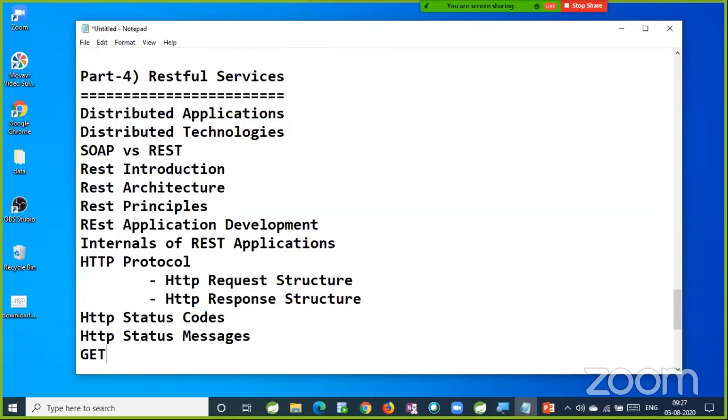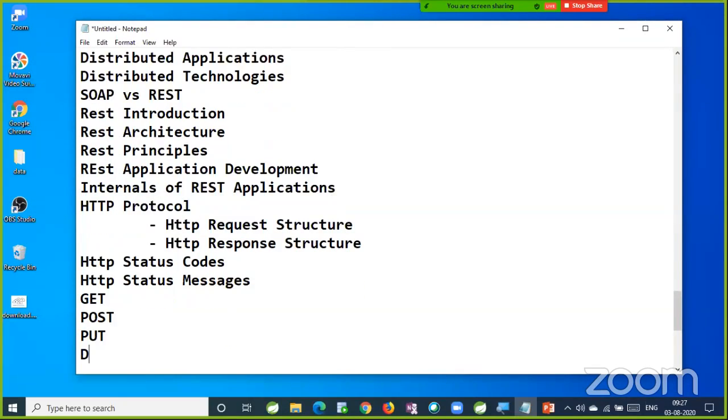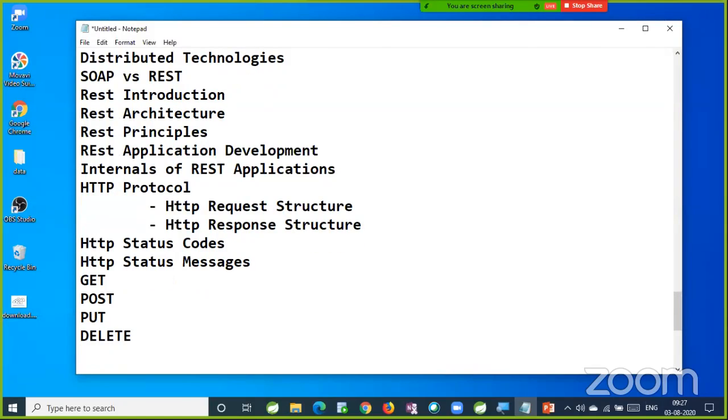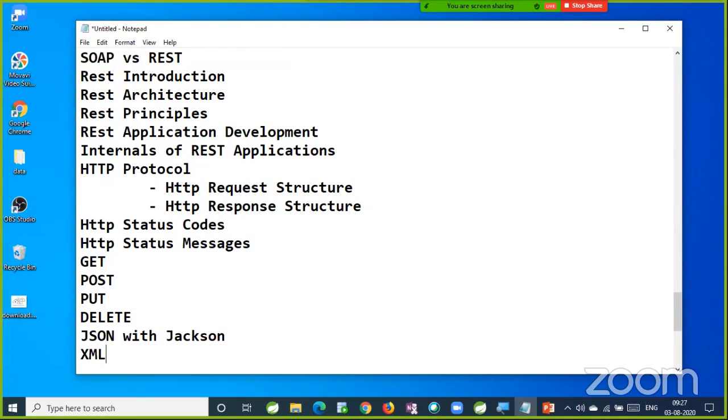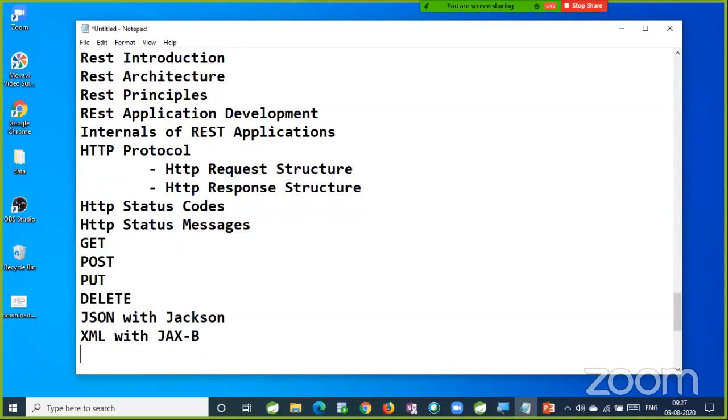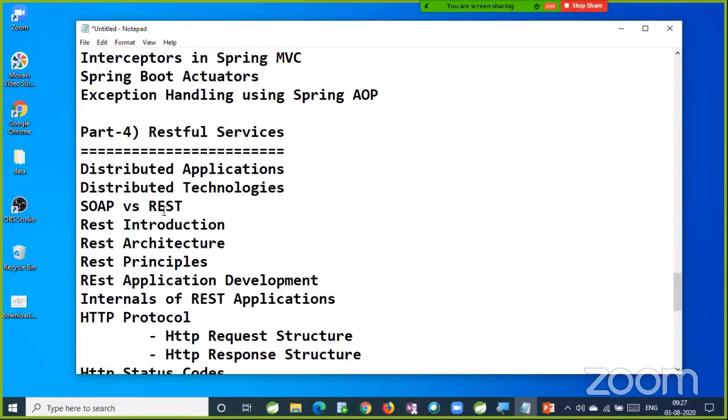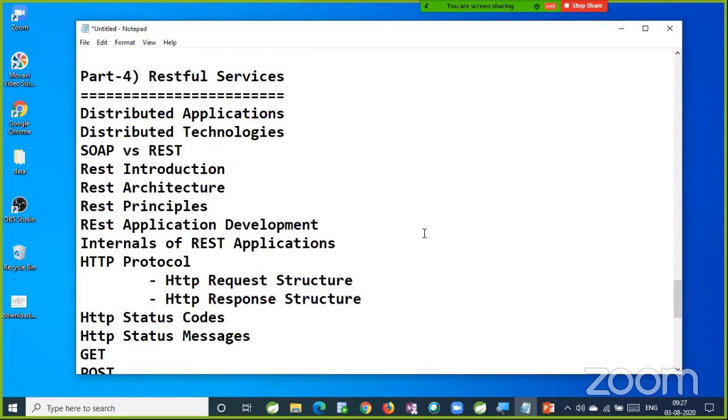Then GET, POST, PUT, DELETE. Then we'll talk about JSON with Jackson, XML with JAXB. How to work with JSON data, how to work with XML data, what is the Jackson API, what is the JAXB API, we will learn. With this, we will be clear on how to develop a REST API. That means how to develop a microservice by using the Spring Framework.